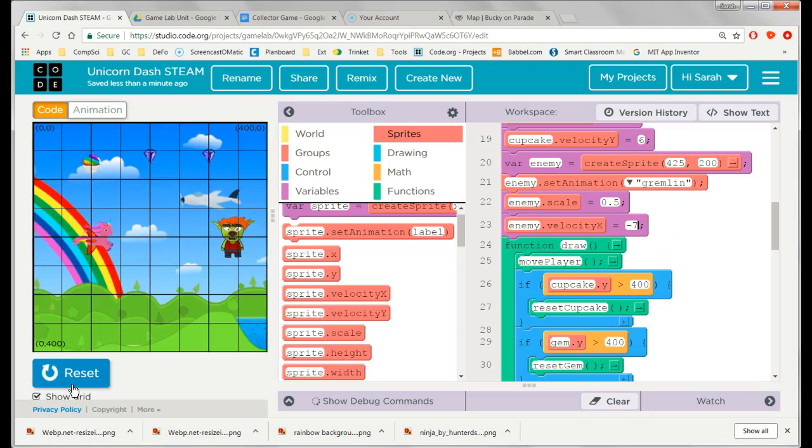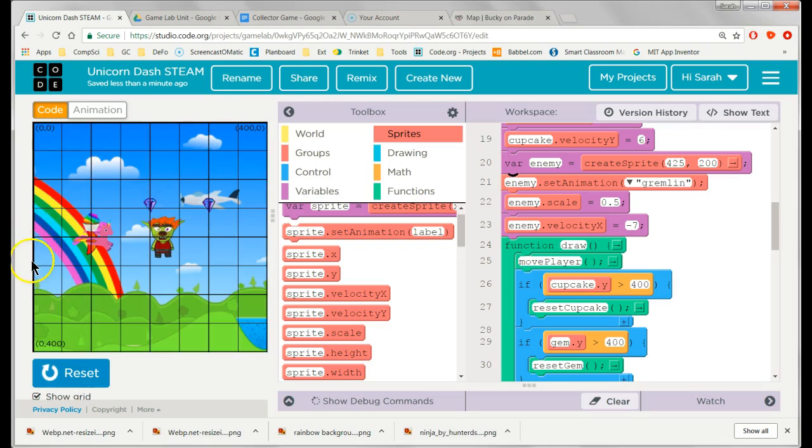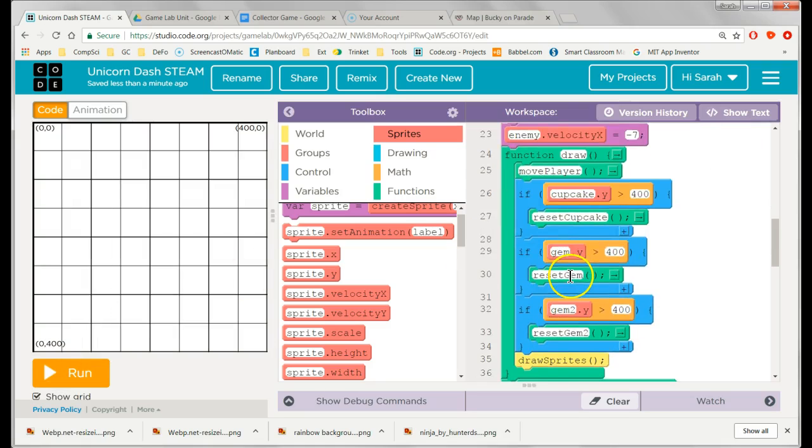If I run this right now, he's going to take off across the screen. I also changed his X location to be 425, so he starts a little bit off the screen. You can do that too, or you can start him wherever. It doesn't matter, because once he hits this 0 x right here, we're going to reset him anyway. So he's gone now.